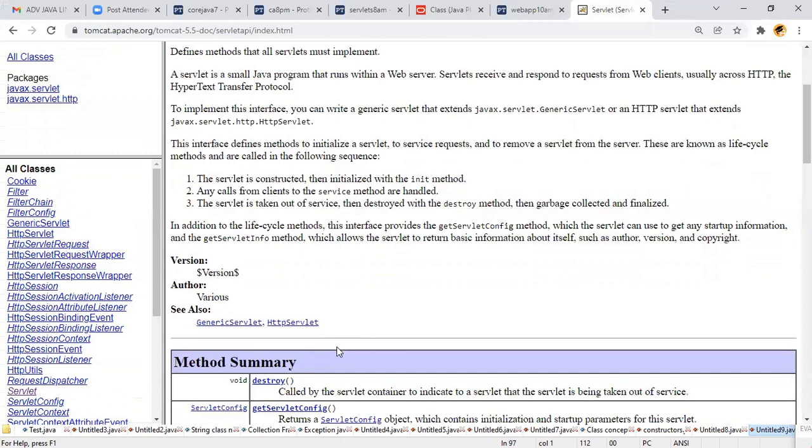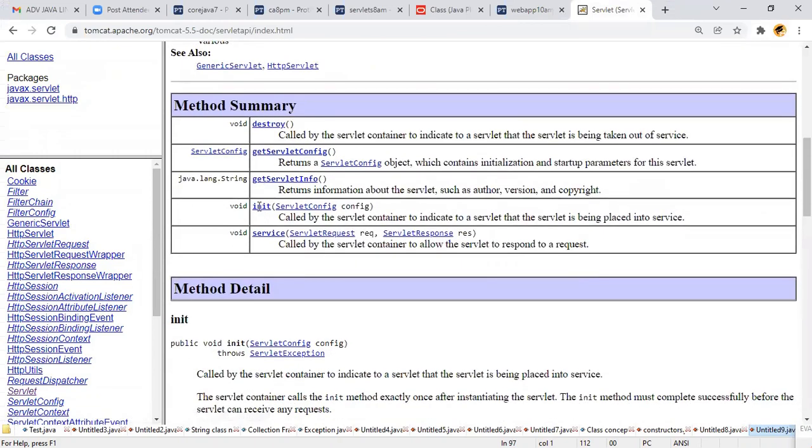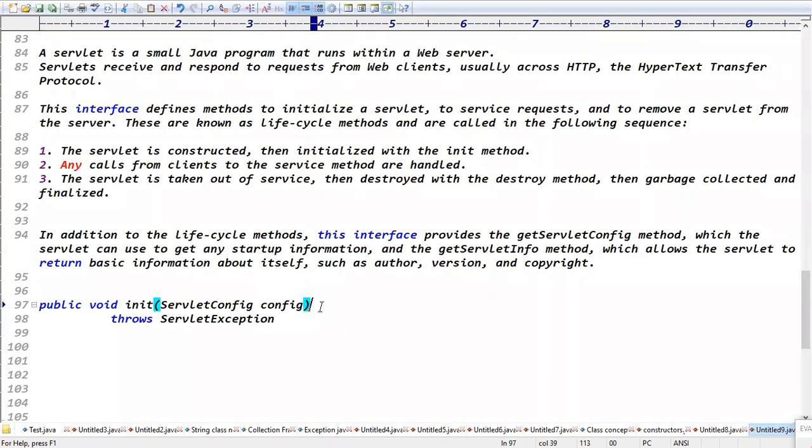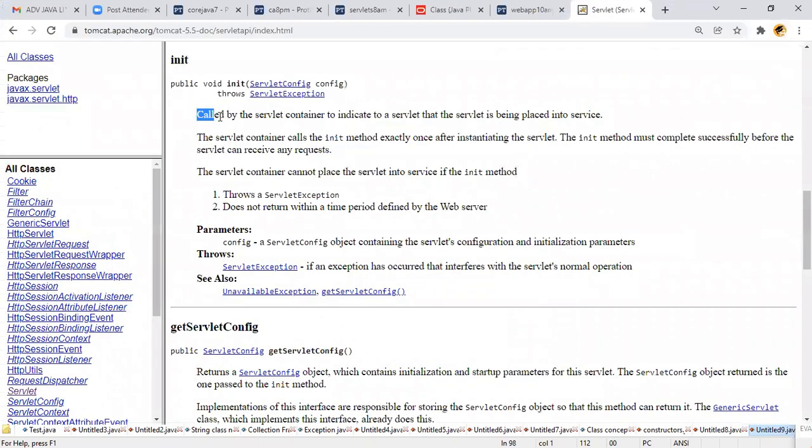Guys, come to the methods. First method, let me talk about the init method. This is the init method syntax: public void init, expecting a ServletConfig object. It throws ServletException. I hope you know who called this init method, guys?